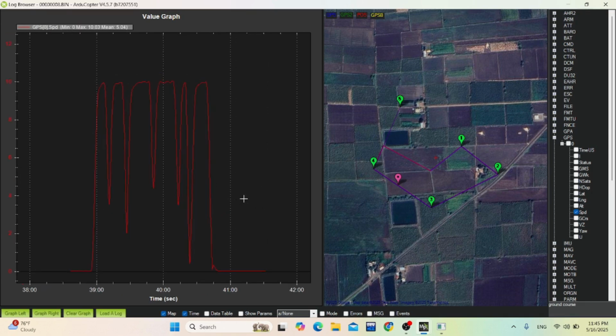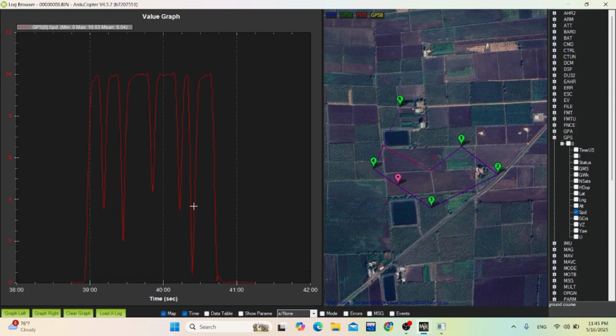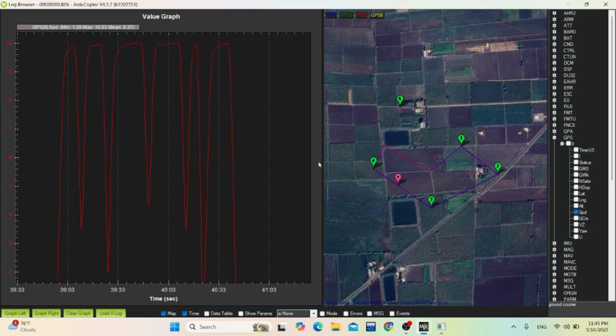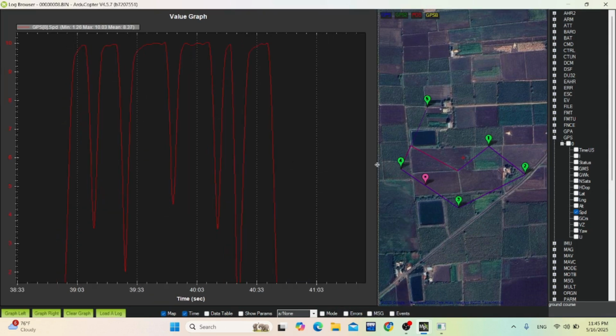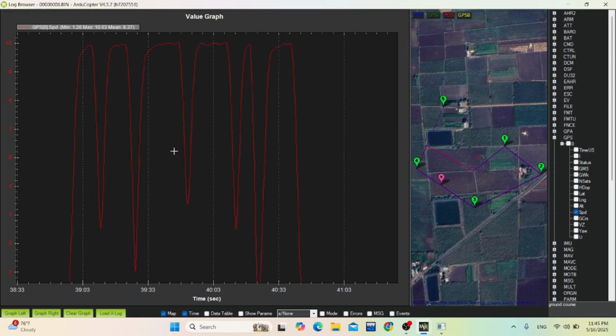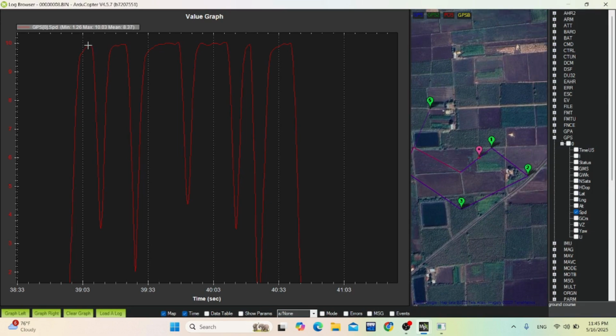Yes, here this is the graph related to the speed. Scroll to zoom in. So you can see here the speed is rising, increasing. After this point it will start to decrease. Just double click here, so it will show you where you were at this point, this instance.